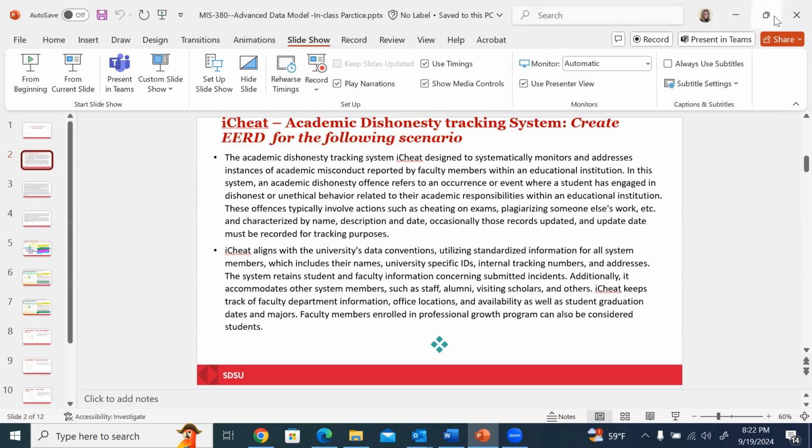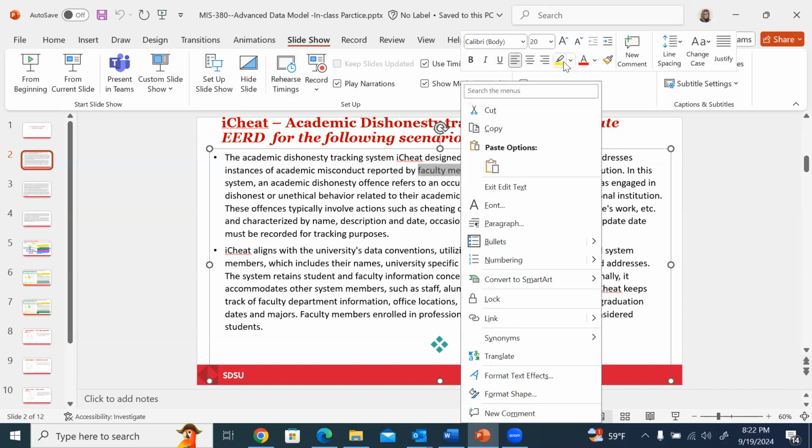So let's start. We're going to start reading from the first paragraph, and as usual, I'm going to start color coding. So, academic dishonesty tracking system I designed, and again, I cheat, it's not the real system. It's just an example that I created. Designed to systematically monitor and address instances of academic misconduct reported by faculty members within the educational institutions. So faculty members is a potential entity. So let's color code it yellow.